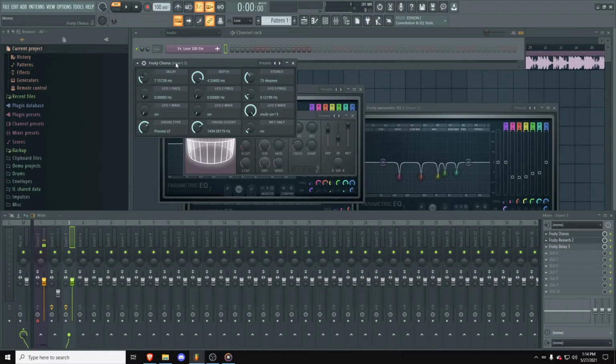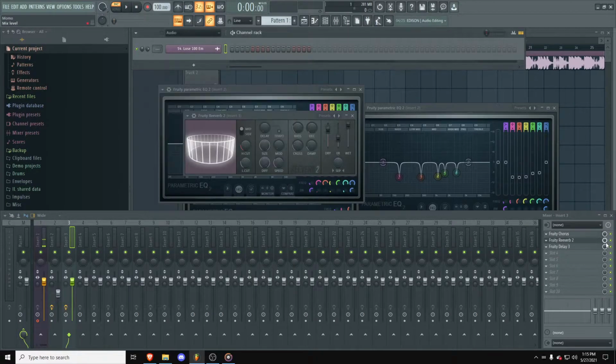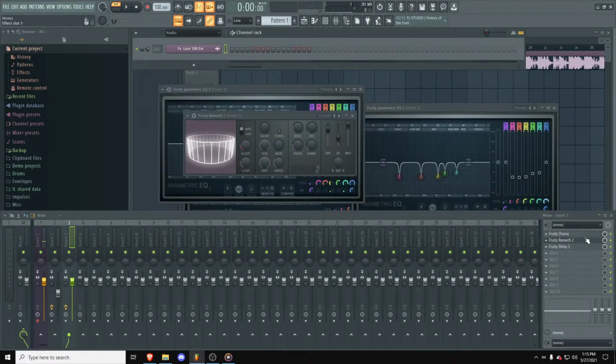Basically, with chorus, you find a preset that you like. I don't know which preset this is. I think it might be CE chorus or one of these, I don't really know, but I usually just find one that I like. I can just scroll through these, click through them, find one that sounds pretty okay, and then I just drag this down so it's less noticeable. Sometimes I don't want a lot of it in there.